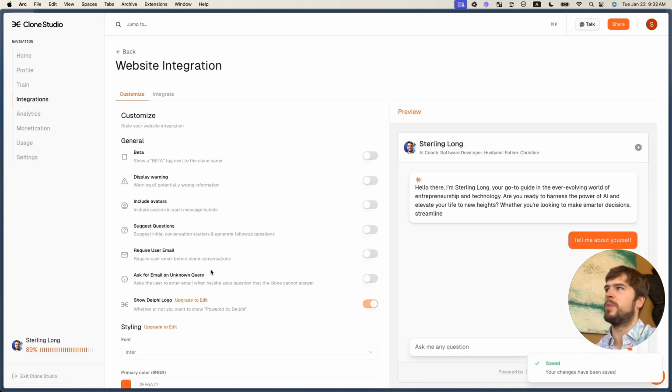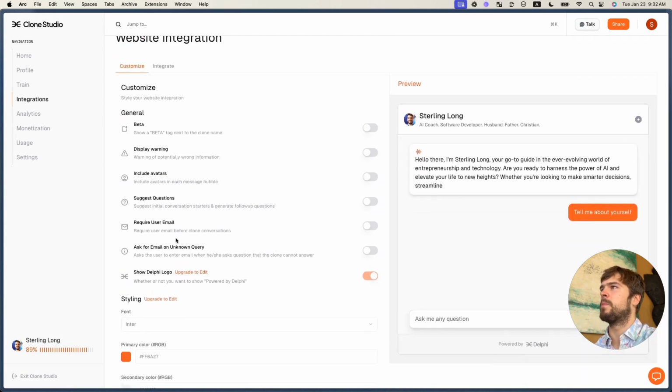Again, super easy. We've got a whole bunch of little checkboxes here. You can ask for email on unknown query, so I can ask the user to enter their email when they ask a question that the clone cannot answer. We can require user email before clone conversations. So if I just check this, then when people see this little box, it'll immediately pop up with, what's your email? I need your email before you can talk to my bot.